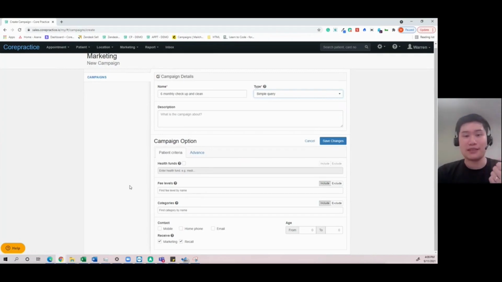Well, one of the parts is that you want to use this for SmileRight. So when you need to extract all that information through Core Practice and you want to send that over to the guys at SmileRight, this is the campaign that you'll be using Simple Query to gather all that information.